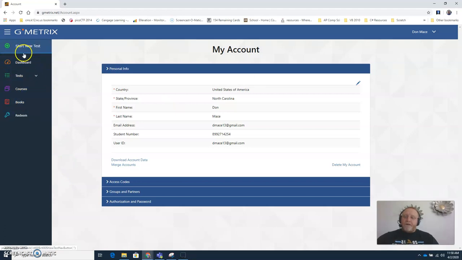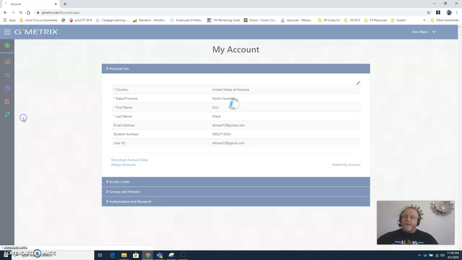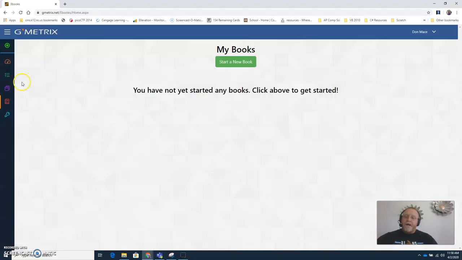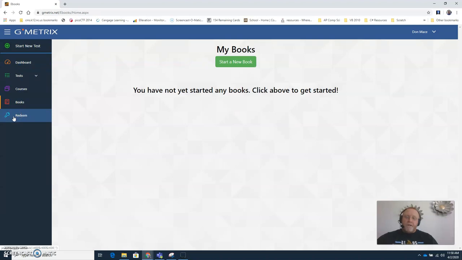Over here on the left-hand side is the menu for the GMetrix site. This is where you can access your dashboard, look at tests that you've saved or completed, look at courses, look at any books that you might have, and redeem any access codes that your teacher assigned you. All right, so that's how you create a GMetrix account.